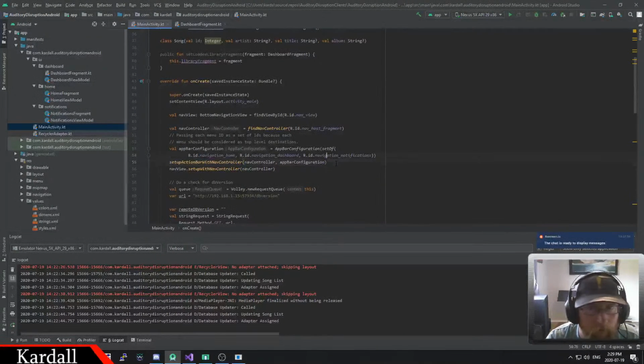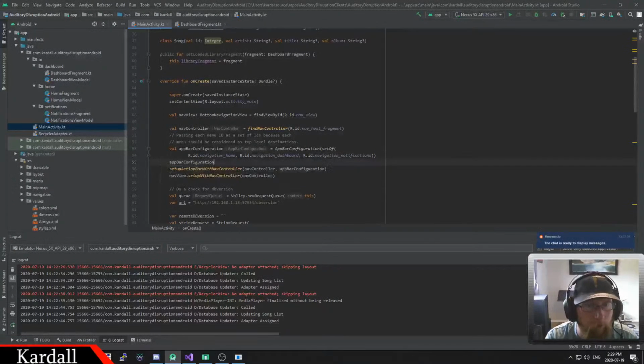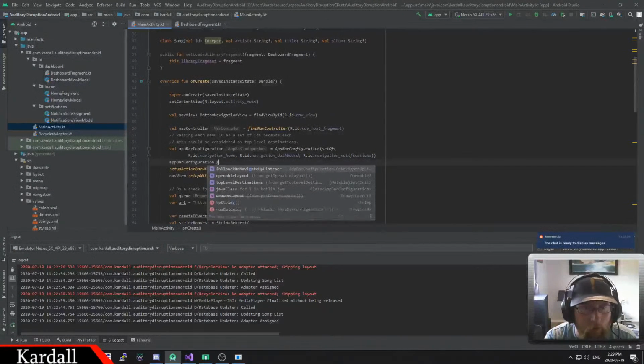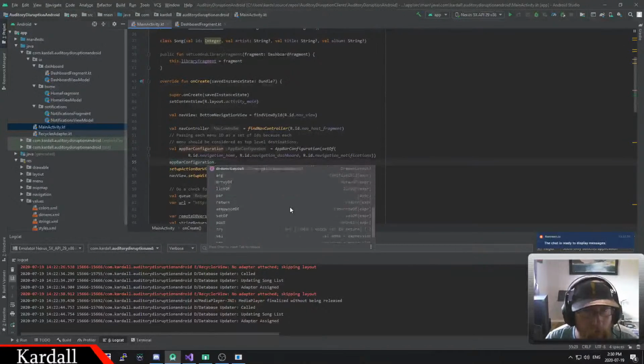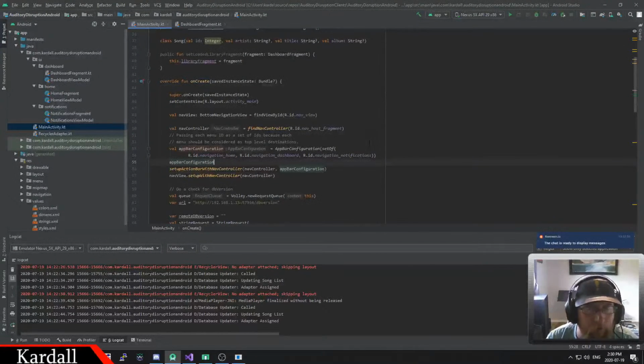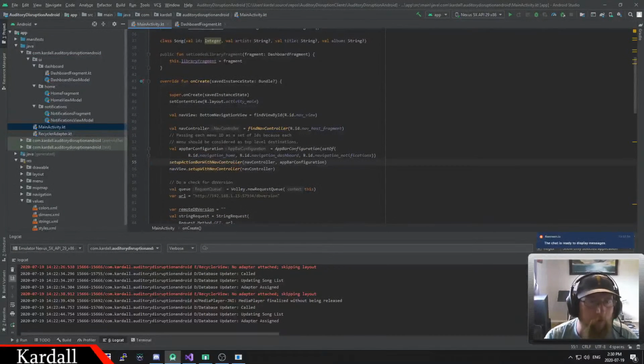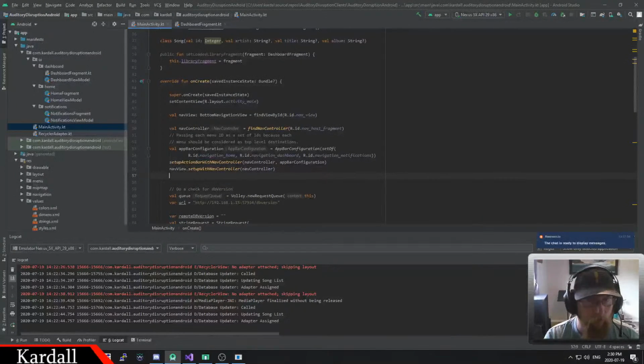Okay, wait a minute. Maybe it's in here. App bar configuration. Can I just get like the... okay. How about nav view is the bottom navigation view. Okay, let's go nav view.